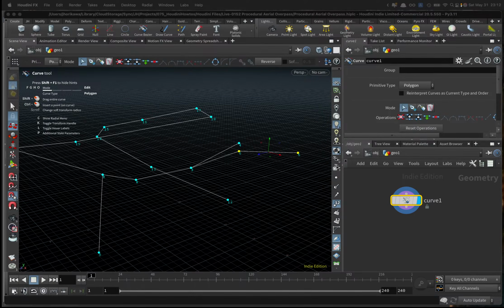So in order to smoothen this out, the easiest way you could do is to use, obviously, a smooth node as well as a resample node, and that is also good, but I am going to avoid using it directly because I'll show you why.